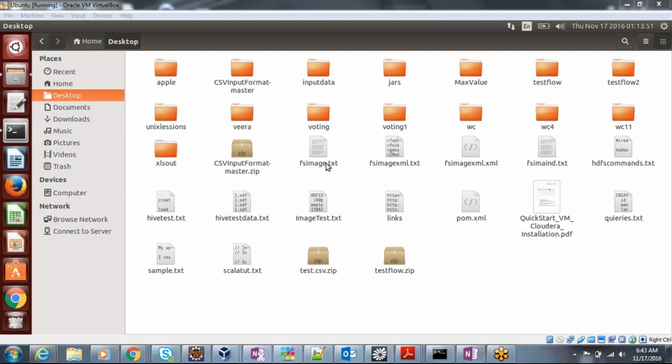This is XML, this is FSIMAGE. I'll show you FSIMAGE later. It seems that I didn't execute that. Fine, I can show you from the copy I have from when I executed it previously. Let's look at the edit log file.